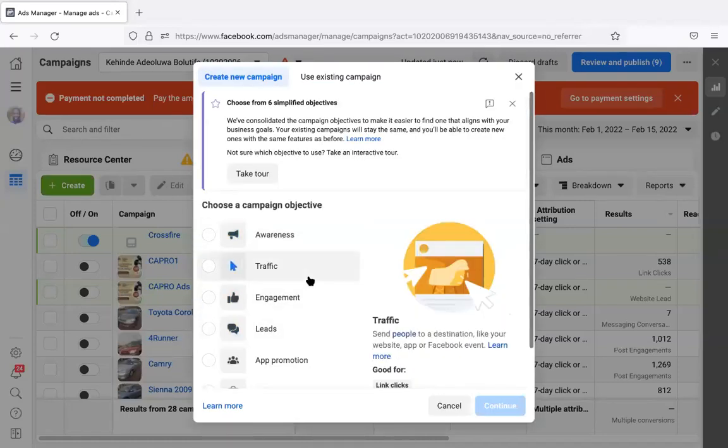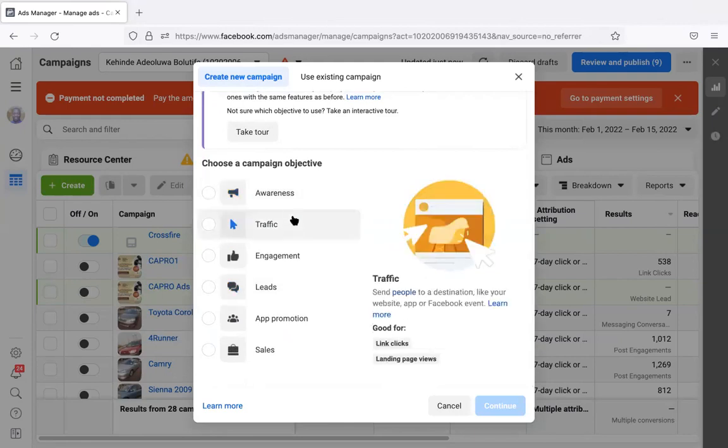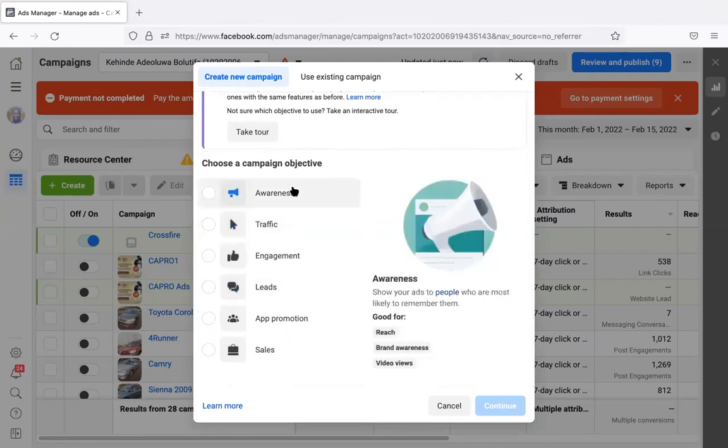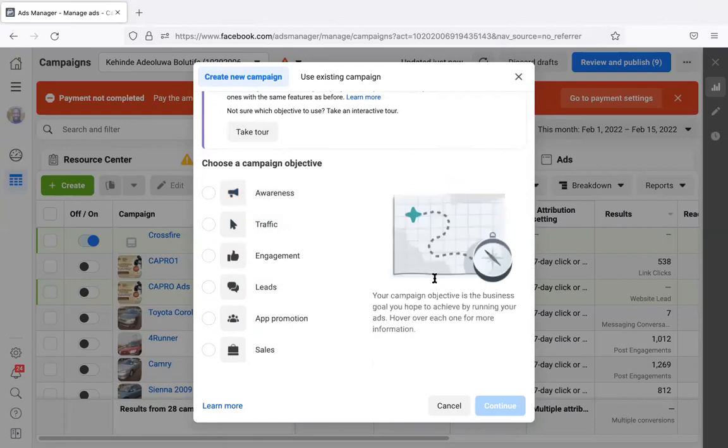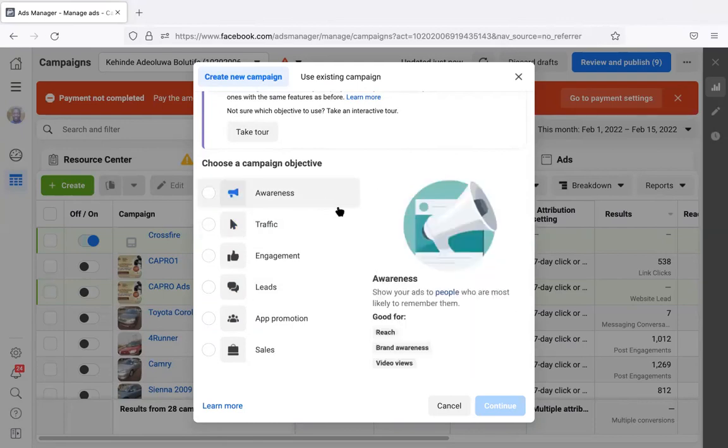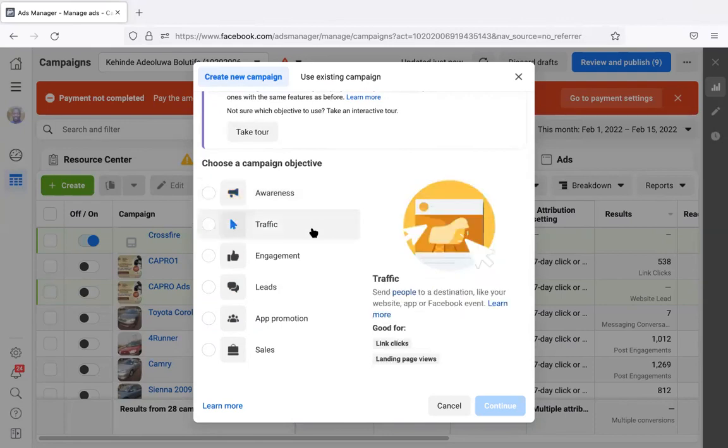So create gives me the opportunity to choose awareness, traffic. Awareness basically is if you're running an ad where you're trying to pitch your product or your service before people. Your goal is to reach as many people as possible. Under awareness, you can see that it has reach, brand awareness, and video views just on the right side of the screen. And for traffic, you are basically trying to drive traffic to your website. There's link clicks, there's landing page view. Those are the things that traffic is optimized for.